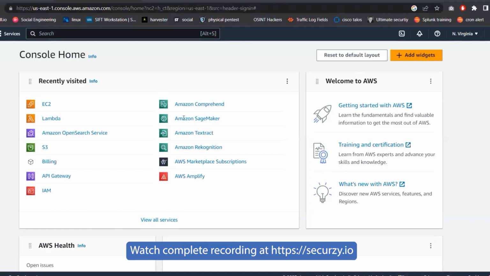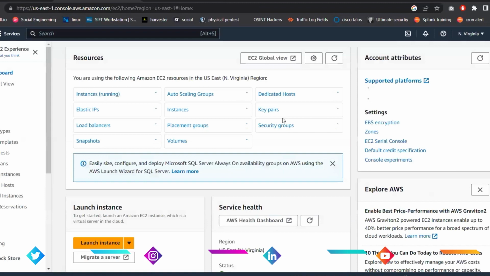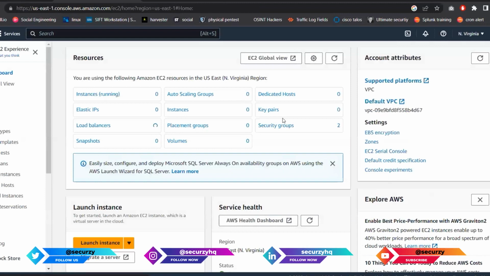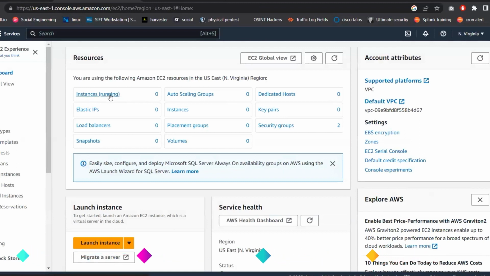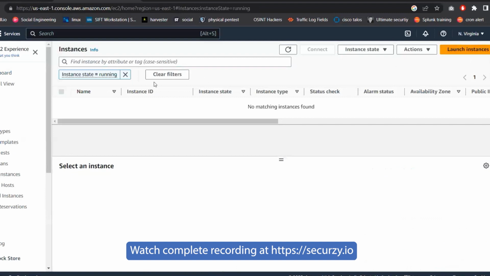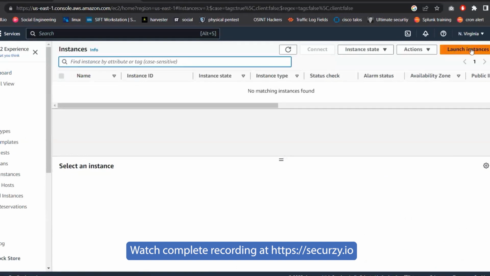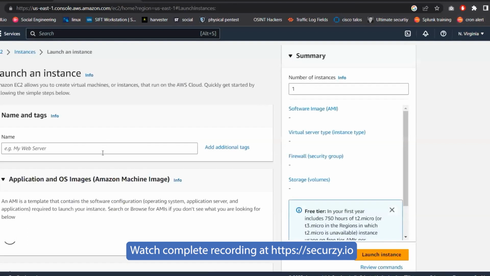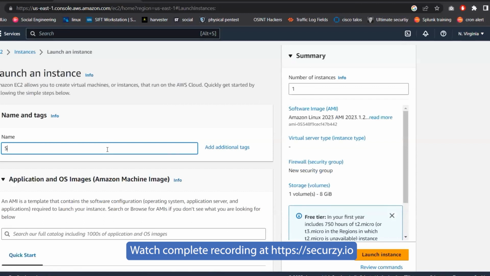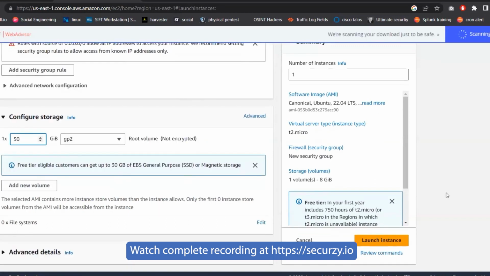So we'll use the EC2 service. Let me click on it. The EC2 service is used to launch servers in the cloud. I don't have any running instances or machines. I'm in the North Virginia region. Let me launch the instance. This is going to be our Splunk server for this demonstration.